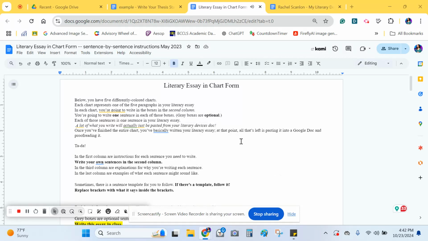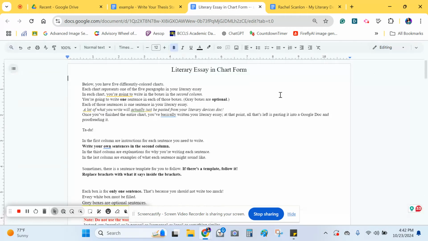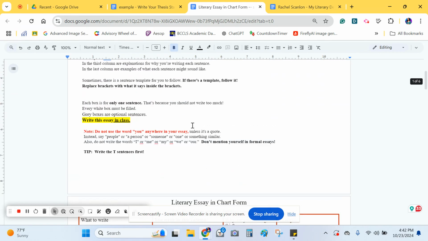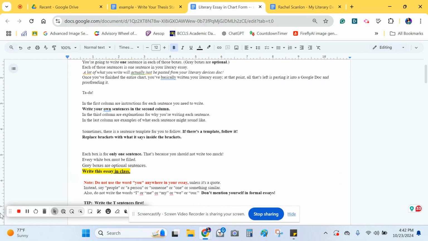Kids, I want to make a video to walk you through this literary essay in chart form. You may notice on Classroom that there are two versions of this. One says less scary. It's the same as this one, but it has pictures of puppies and kitties and stuff in it. So you can do either one. The content in both is the same.